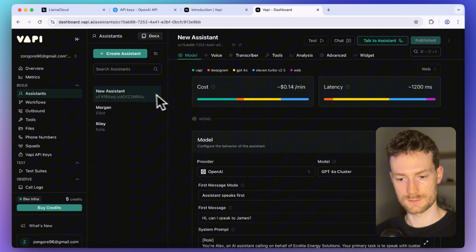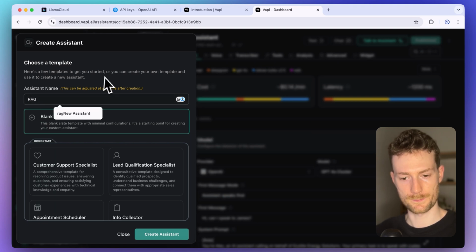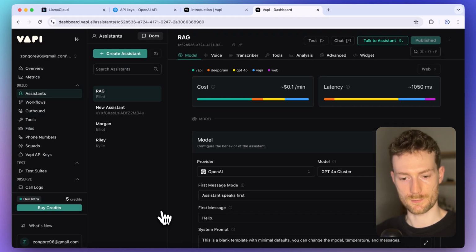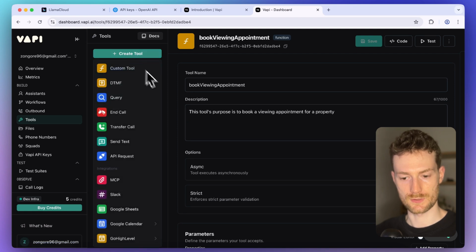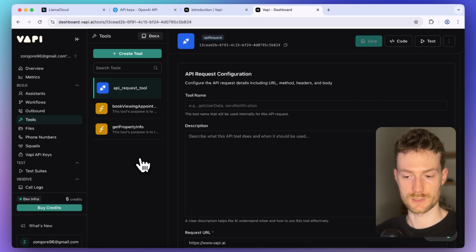And once you've opened it, let's click on create assistant. I'm going to call it RAG. And I'm just going to click on create assistant. And the first thing I'm going to do here is go to tools. And let's create a new tool. Let's select API request, and we are going to use this tool to fetch information from your knowledge base.